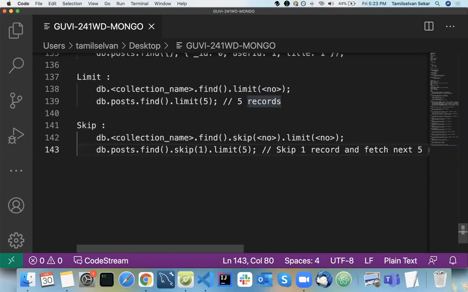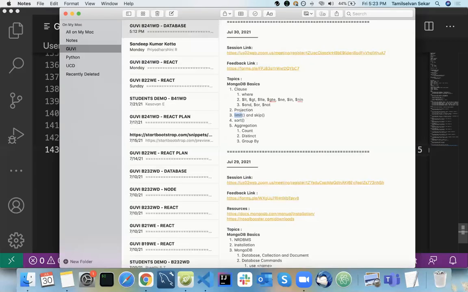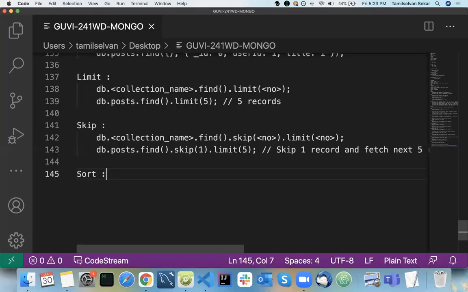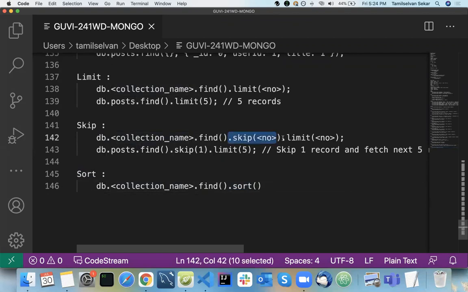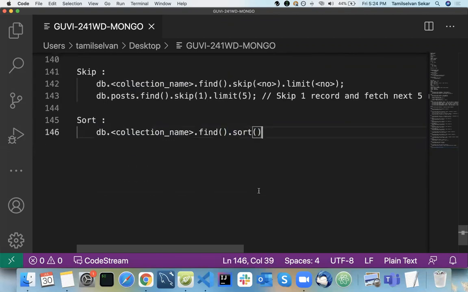So then sort is going to, again, I'm going to use find here, and sort, you can combine these things. Okay, so you can combine find, sort, and then skip and limit also. I'm just giving an example of sort here. If you want to add everything like skip, limit, everything to this, you can add them as well.